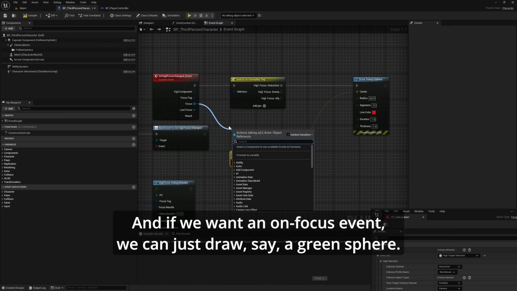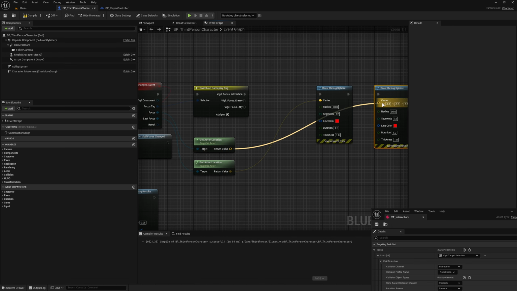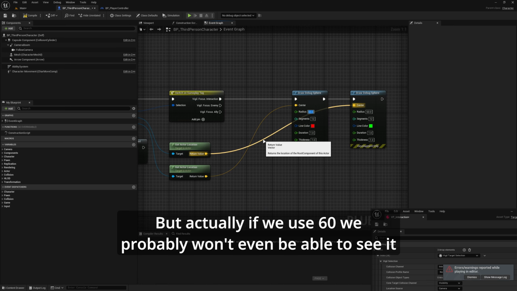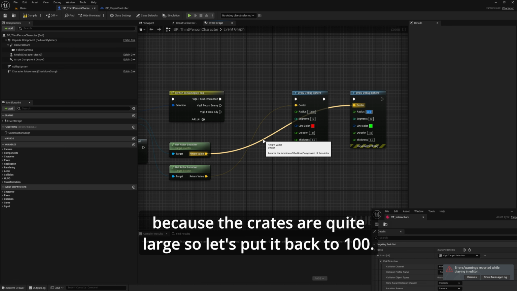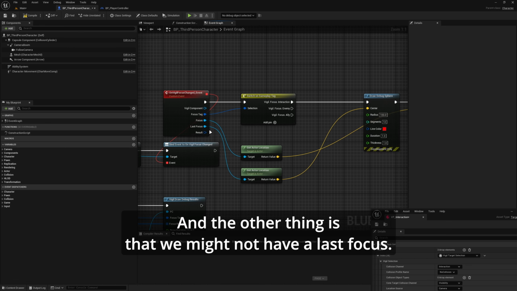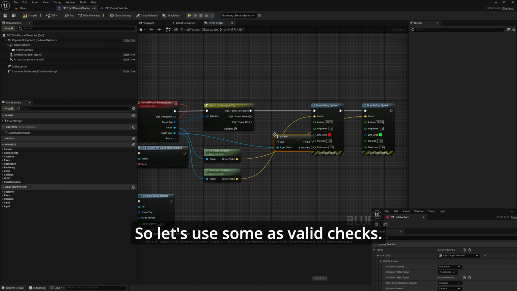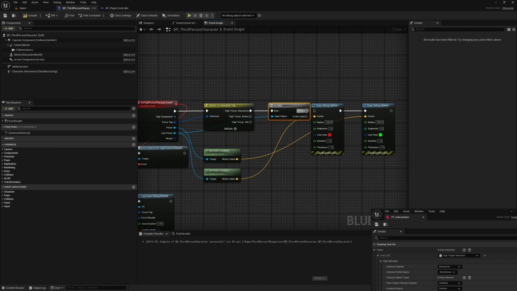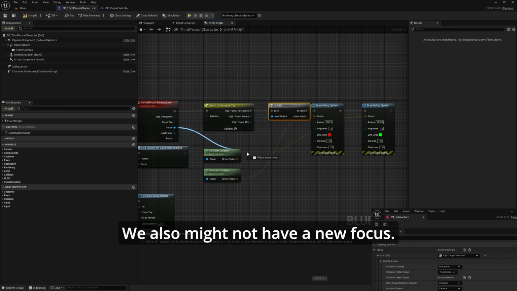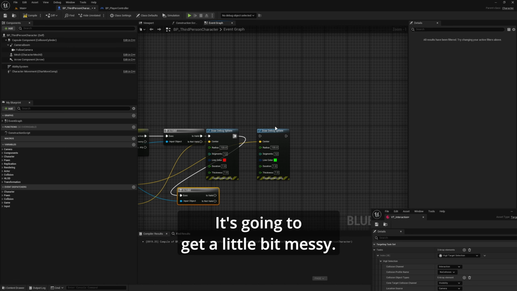And if we want an on-focused event, we can just draw, let's say, a green sphere. So actually, if we use 60, we probably won't even be able to see it because the crates are quite large. So let's put it back to 100. And the other thing is that we might not have a last focus. So let's use some is valid checks. We also might not have a new focus. So we should check this also. It's going to get a little bit messy.